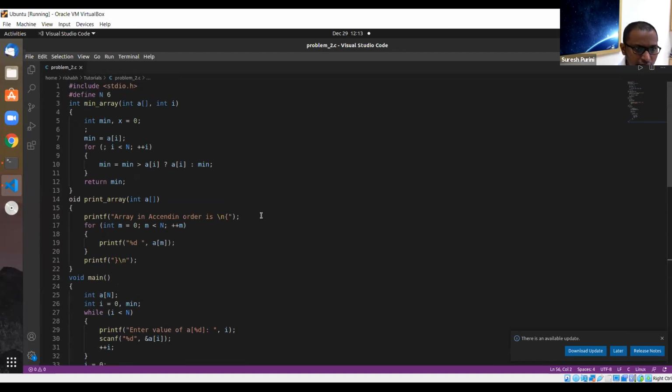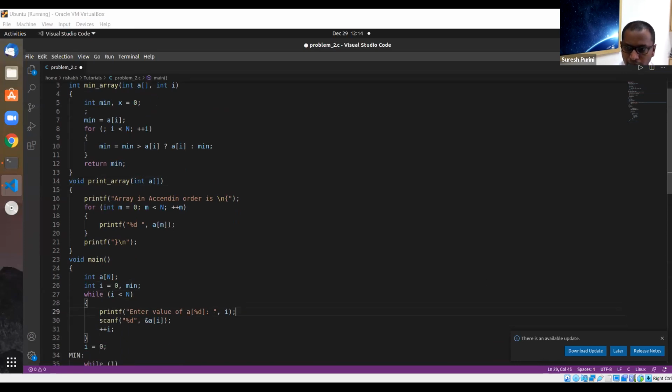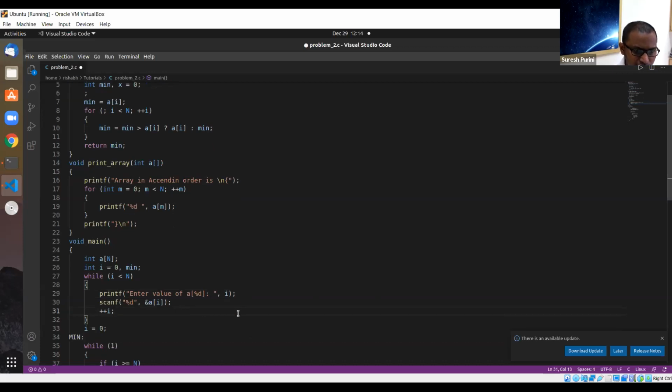I think in array, on line 14 we are seeing only void is there. It should be void, no? Is this working? Okay, so anyway, let's see. Enter the value of... you are reading in from line 27 to line 32, you are reading input.